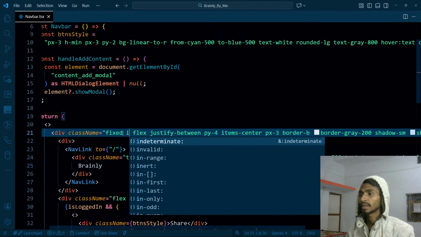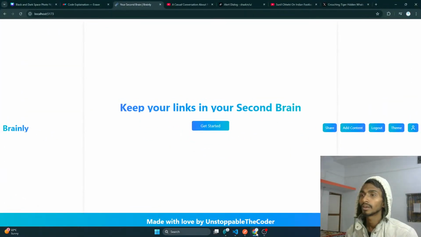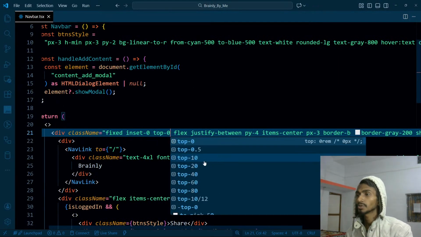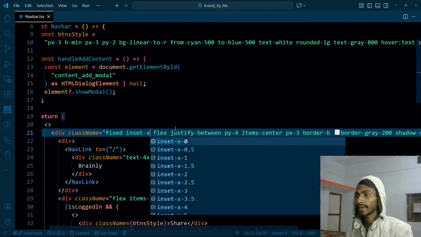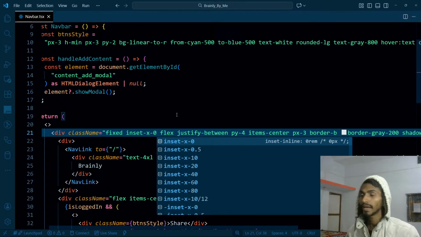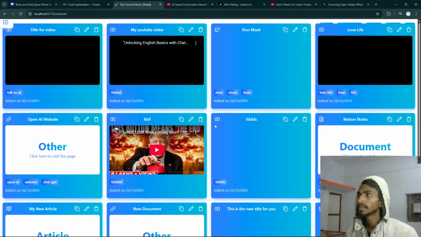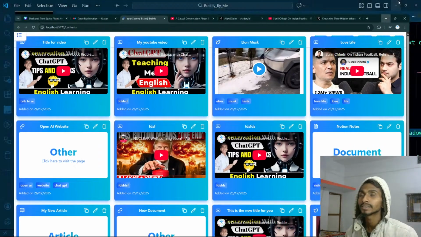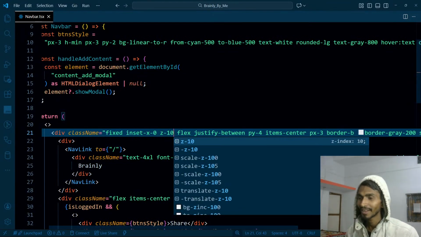Fixed. Inset 0. How about this? Inset 0, that means make top 0, brother. Sorry. Inset x 0. Why not? So it is there. Click on get started. Z index. Z is gonna be 10, and let's make it 10. Why not?